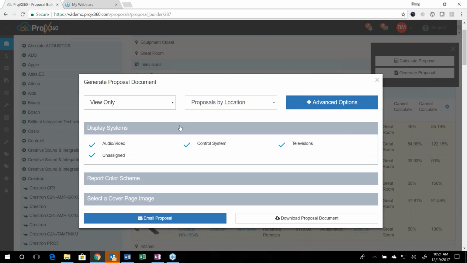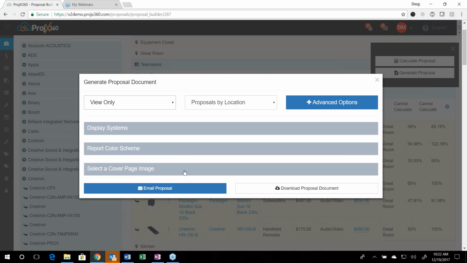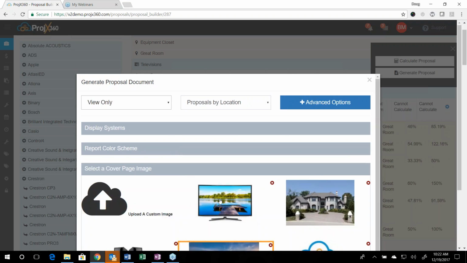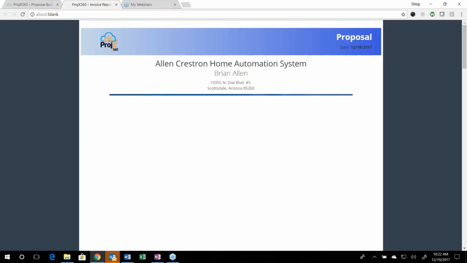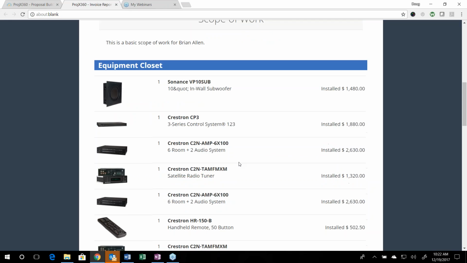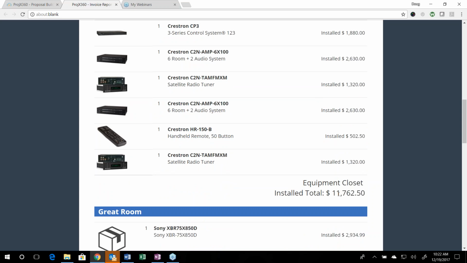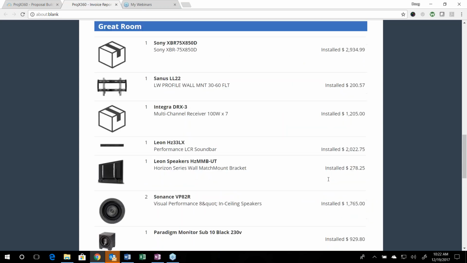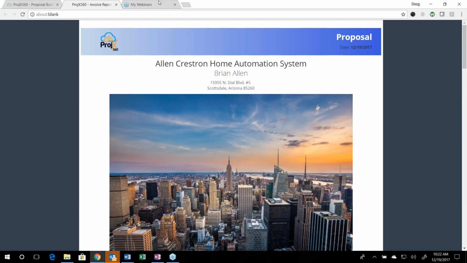You still have your filtering by system, your custom color template that you can set up, your product image, and then you can download the proposal or email like before, and it creates the proposal for you just like before. And if I had installed price, it'll say installed right here, and then you'll have your installed total by location. So I know that was a big feature for people to have on that.